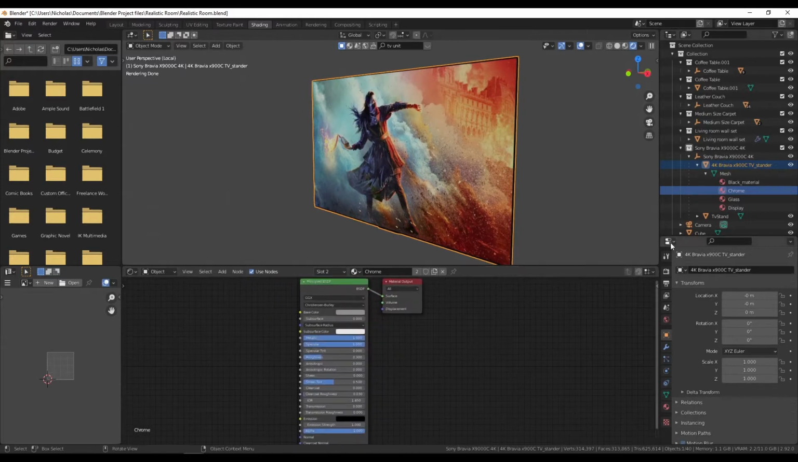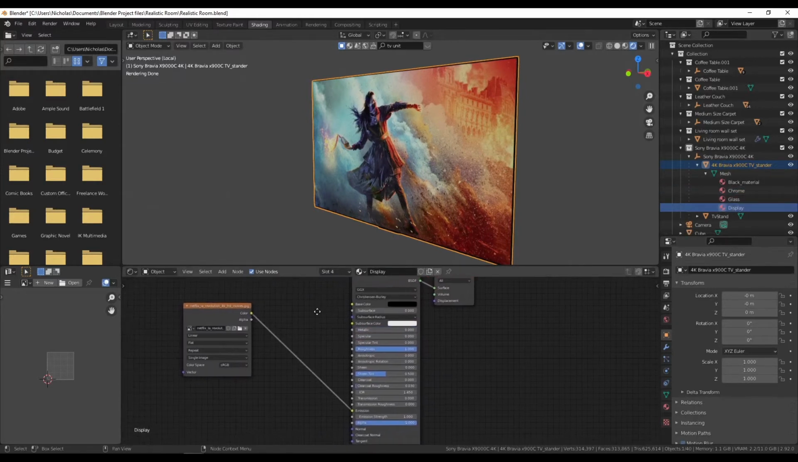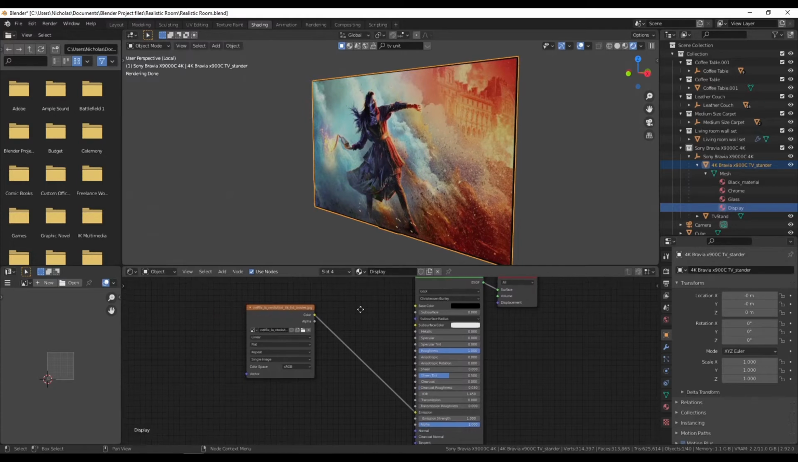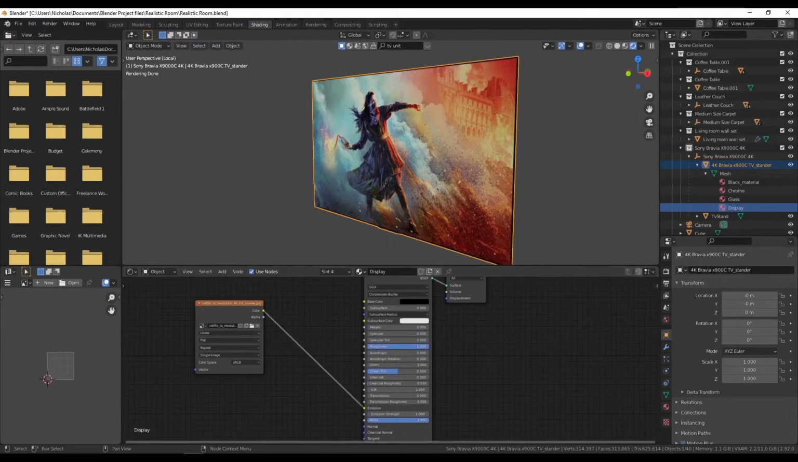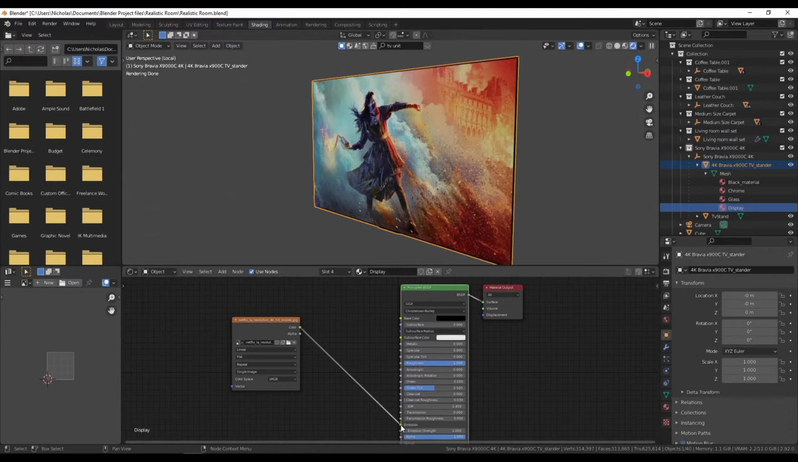So yeah, go to display. And I see here that they've already dropped this into emission. But that's not good enough. We want to be able to play with the strength of that.